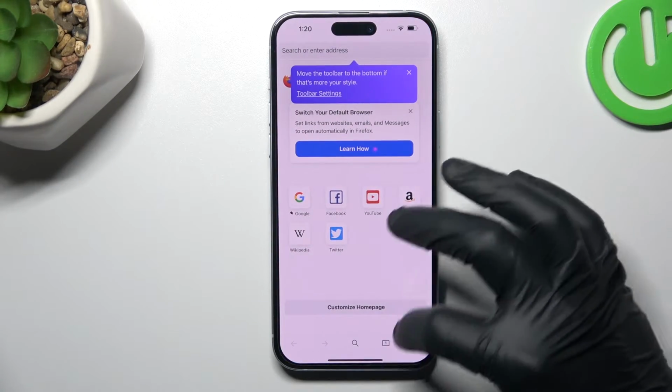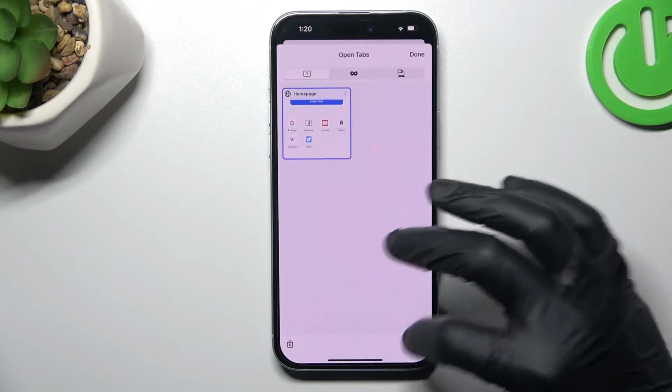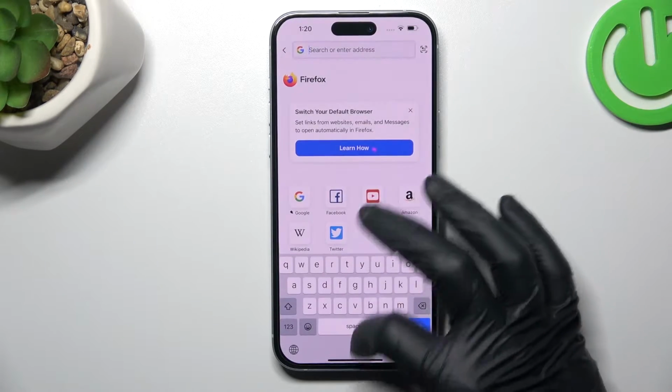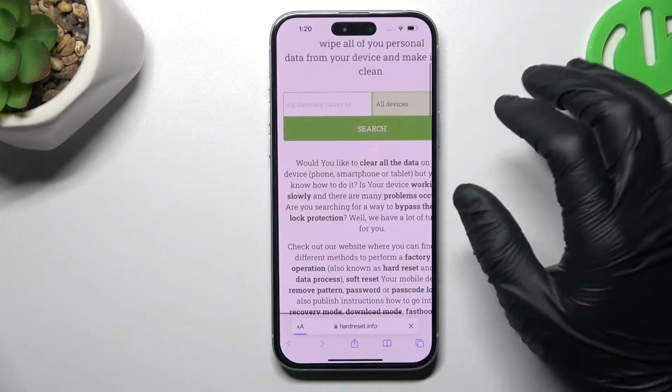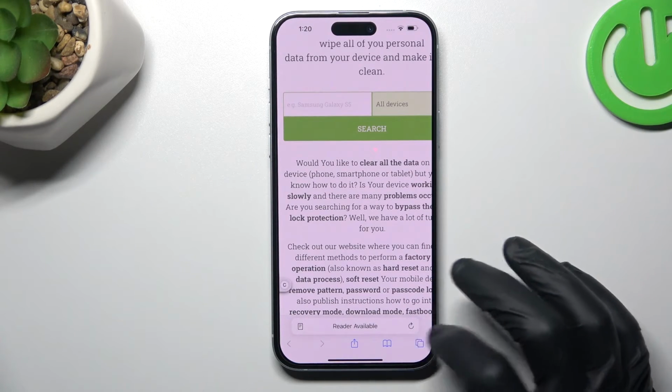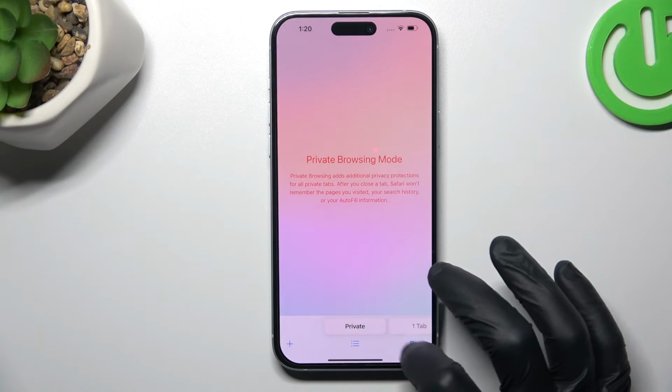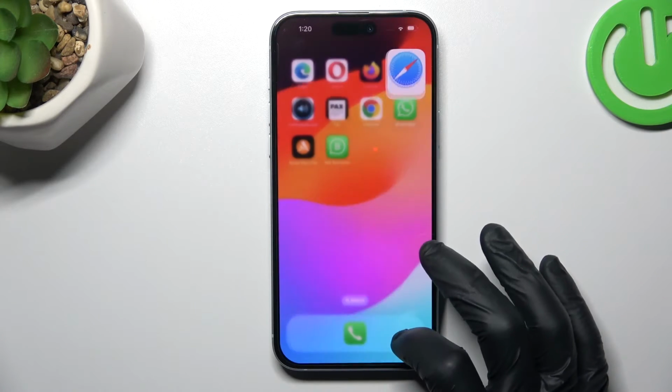The next one, Firefox. Click on the tab icon, switch to the mask icon and click on the plus. Now the Safari, down the tab icon, switch to private and click on the plus.